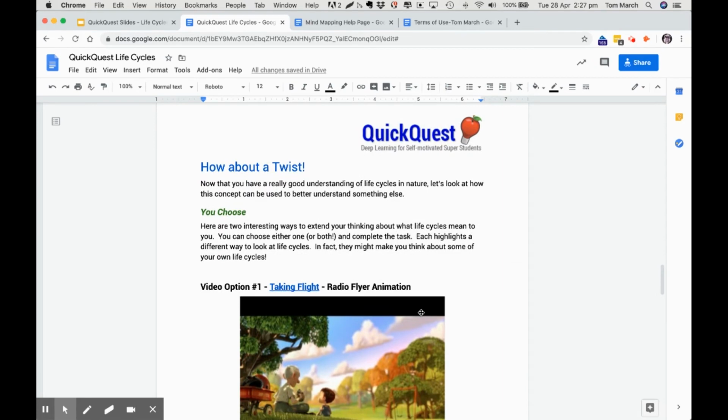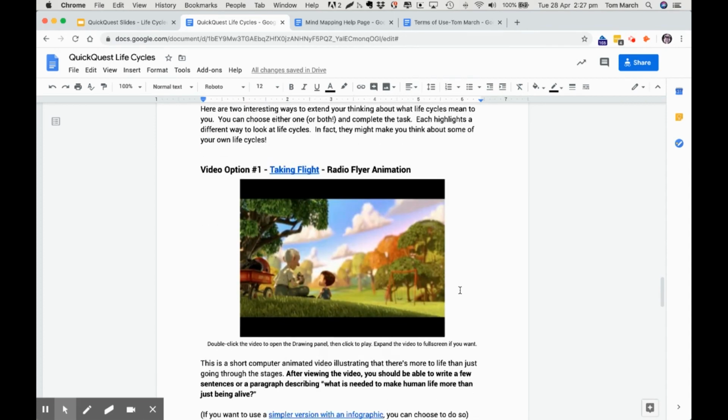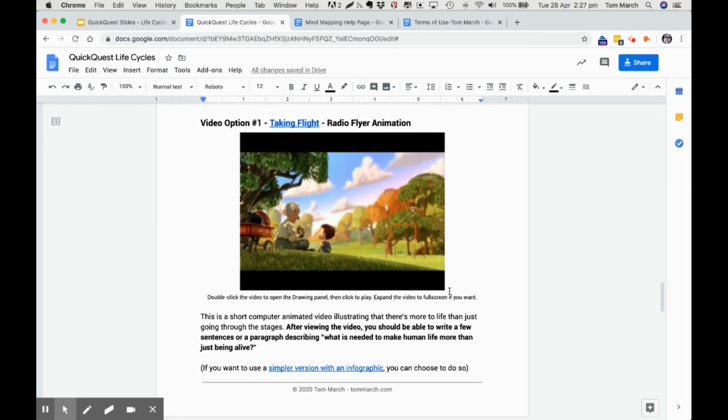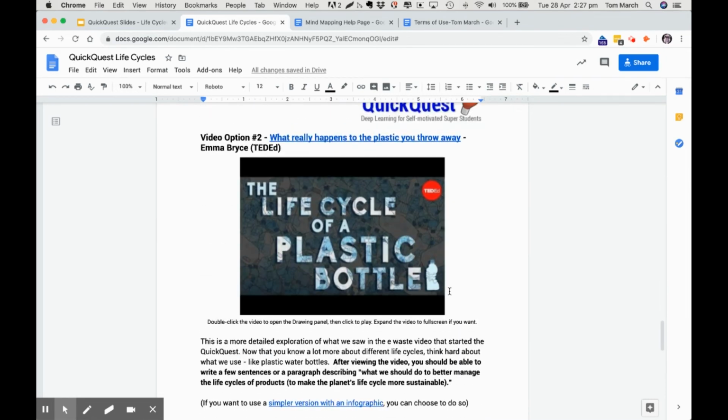Now, part of what makes a WebQuest or a QuickQuest really great is the challenging, deeper thinking that's being prompted. So here we take a twist on life cycles, and there's a really fun little video here called Taking Flight that looks at a child, a father, and a grandfather, then showing us these different stages in a life cycle of a human being, and asks students to reflect on that. Or students can choose to look at another twist, the life cycle of a plastic bottle.